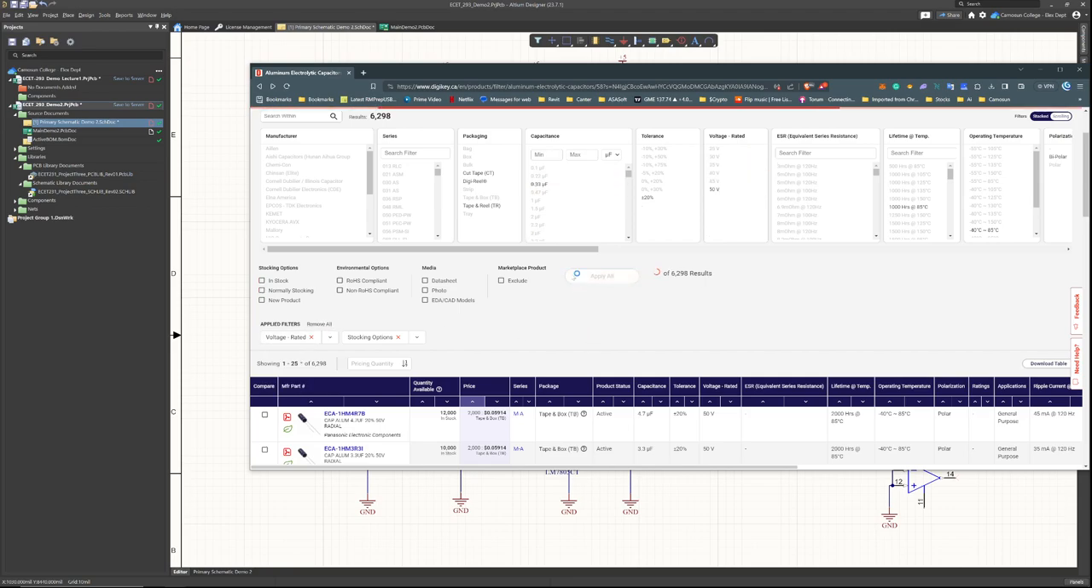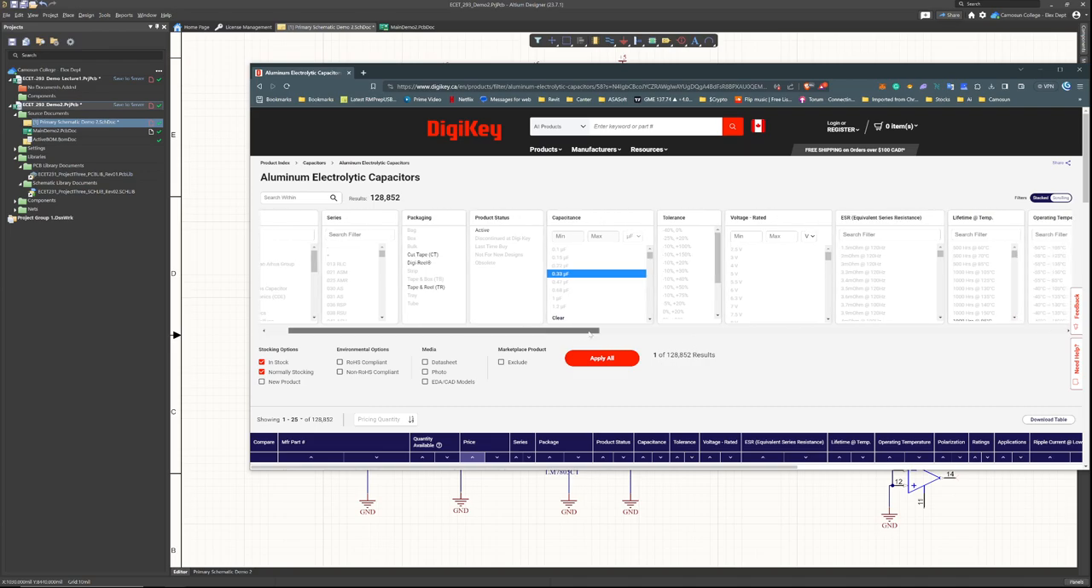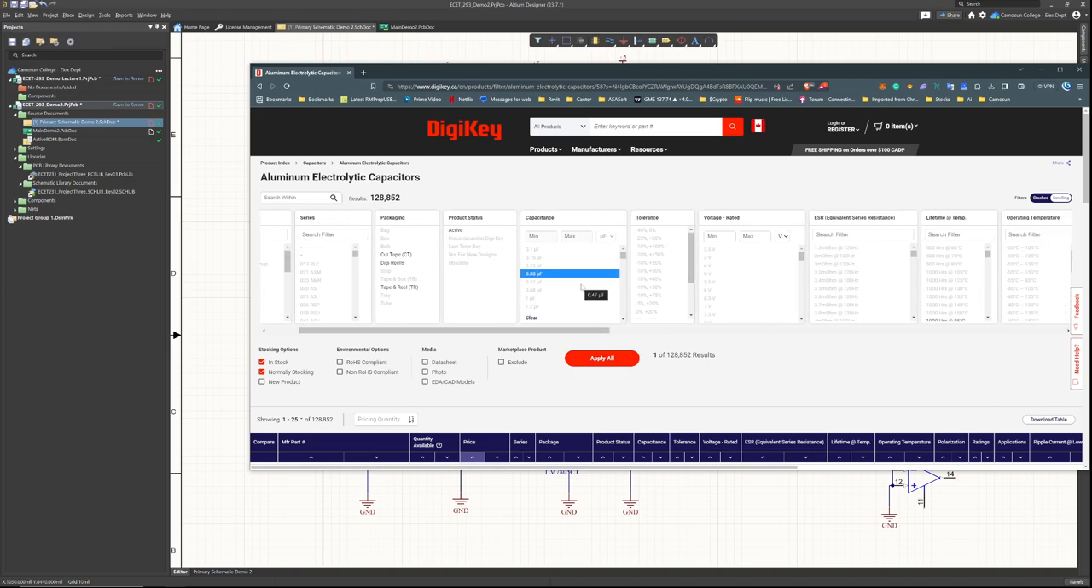Let's just remove all. We'll just start from scratch. Sometimes it's easier just to do the legwork. So we're going to do 0.33 microfarads. We're going to want it in stock and normally stocking. Basically, that just means they have it on hand. Oh, and they only have one result for 0.33 microfarads.